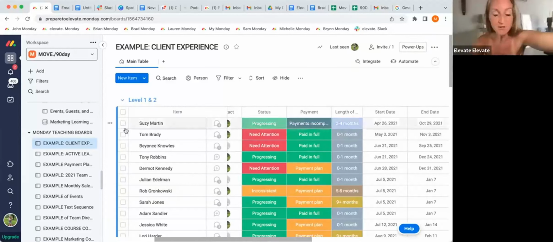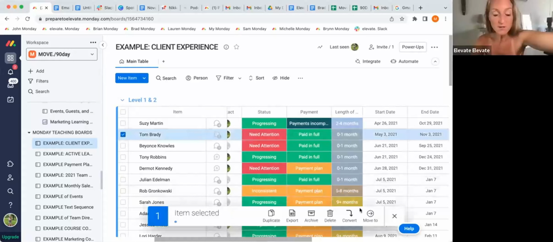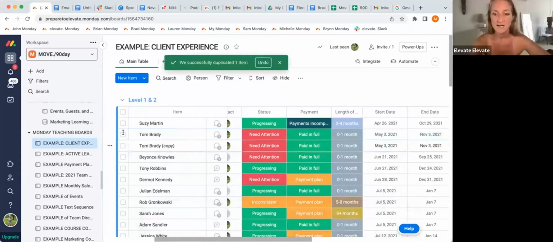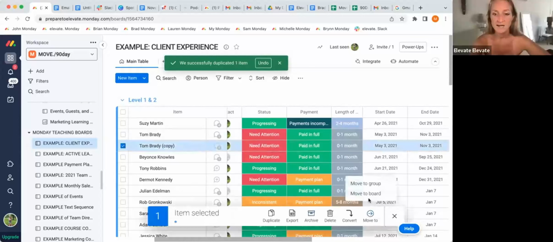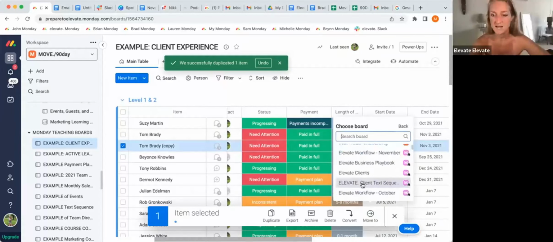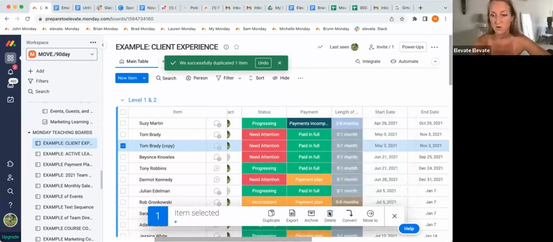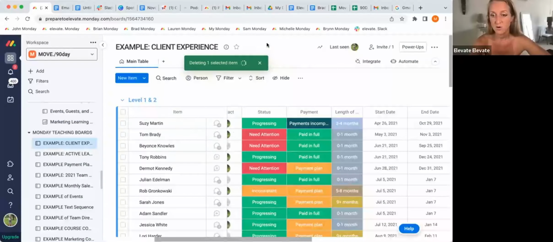Because we'll take Tom. Tom needs a little love. Tom, we're going to duplicate Tom. If I want to duplicate him, right, items and updates, then I can move it to a totally different board. So I can move it to, say, a payment plan board where I'm tracking people with payment plans, or I can move it to an avatar board, like an ideal client board.